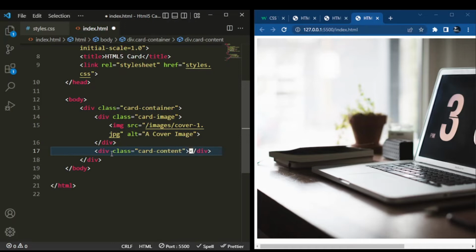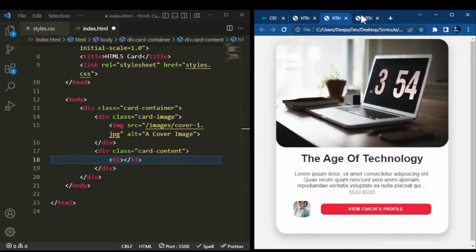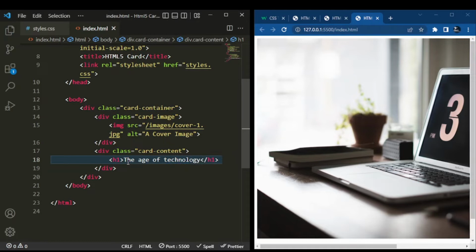Now, inside this card content, we'll add all the text and buttons we need, right? So which text do we need? Usually, we need the heading. So we just say we want H1, press tab, and inside this H1, we won't add any class, so just write the text we want. So which text do we need? Let me see the text again. Yes, the age of technology. So we just say we want the age of technology. So this age of technology will be our heading.